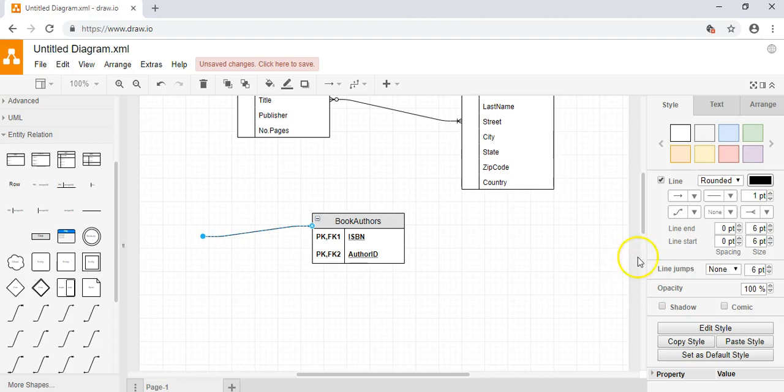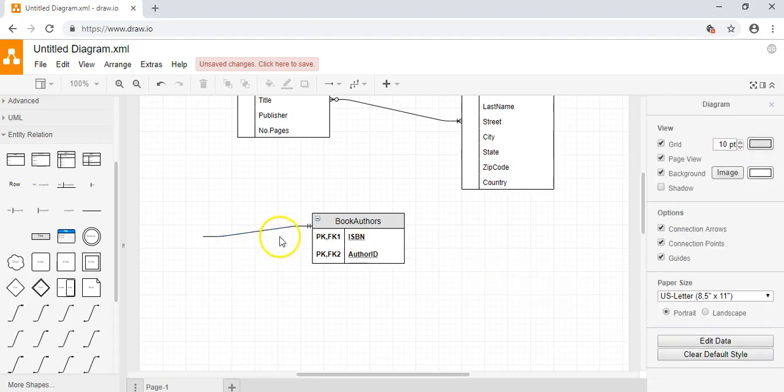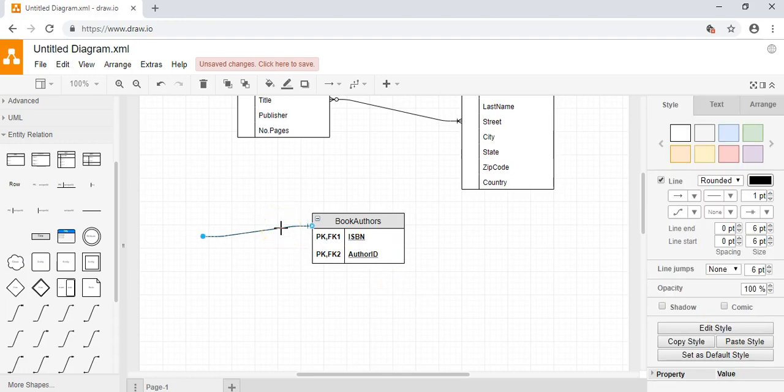So if we go over here and pull down this menu, if I click here, you see it changes that side of the line. That wasn't exactly what I wanted, so let's change that back. I'm going to hit Control-Z to undo that. What I want to do is change the other side of the line.